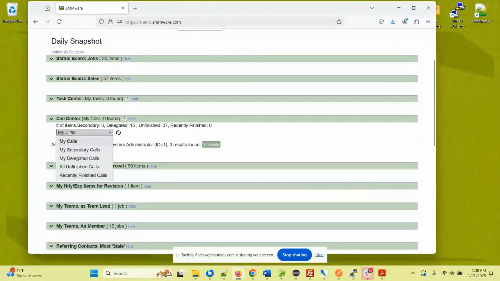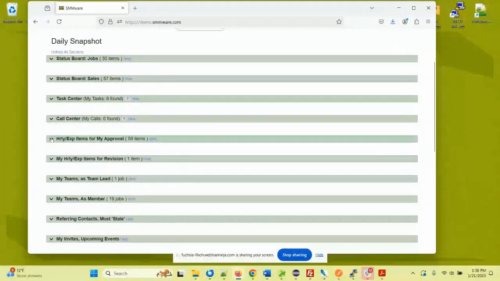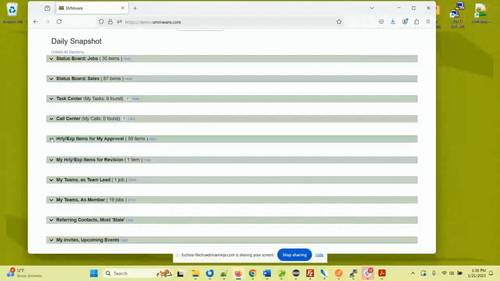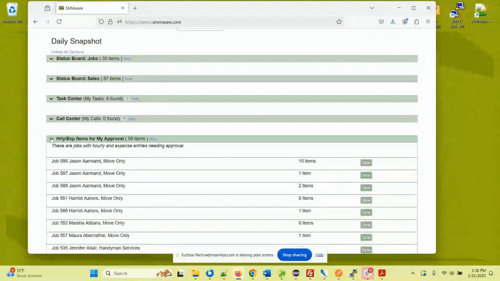Here's the call center, which works in much the same way with my calls, secondary, delegated, and so on. I had not mentioned it earlier, but there is an optional approval system where hours have to be approved before they can be pulled into invoices. And if you are a team lead on a job and there are some items that need approval, they would appear here. I can go view them and approve them or reject them.